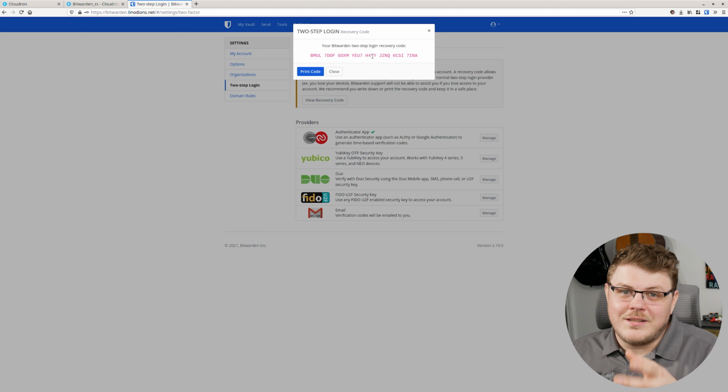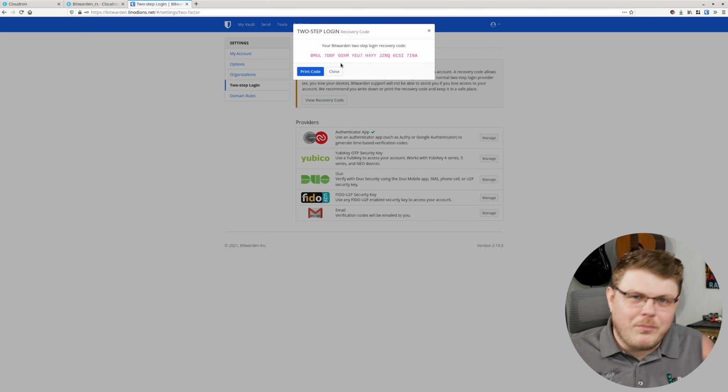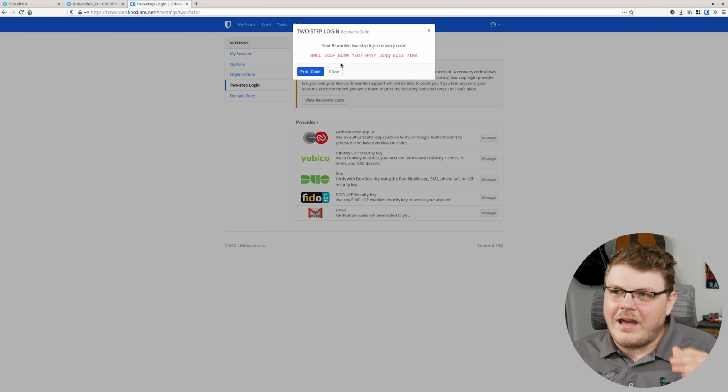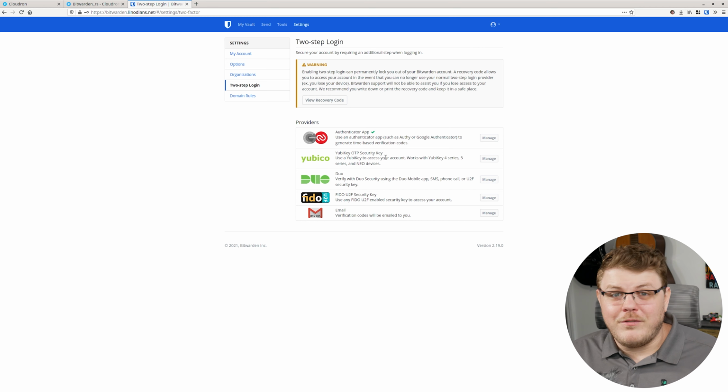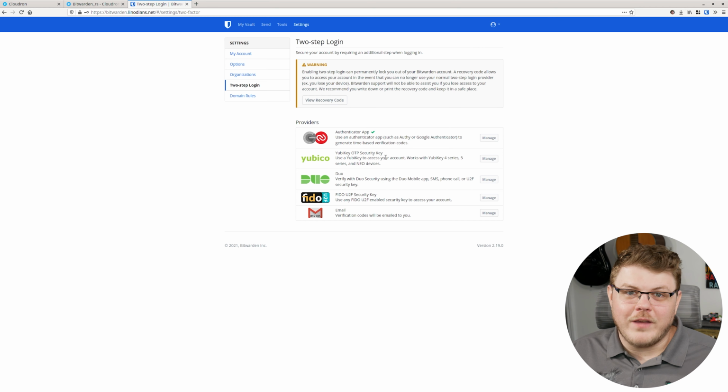Now what I'm going to do is take this code, label it Bitwarden, print it off, and put it in my safe. That way I'll have this when I need it, if my phone dies or something. Now there are other methods of two-factor authentication. You could do YubiKey. YubiKeys are super cool, and we have a video about that here on the channel. Wolfgang from Wolfgang's channel on YouTube made it, and it's really cool. So check that one out.